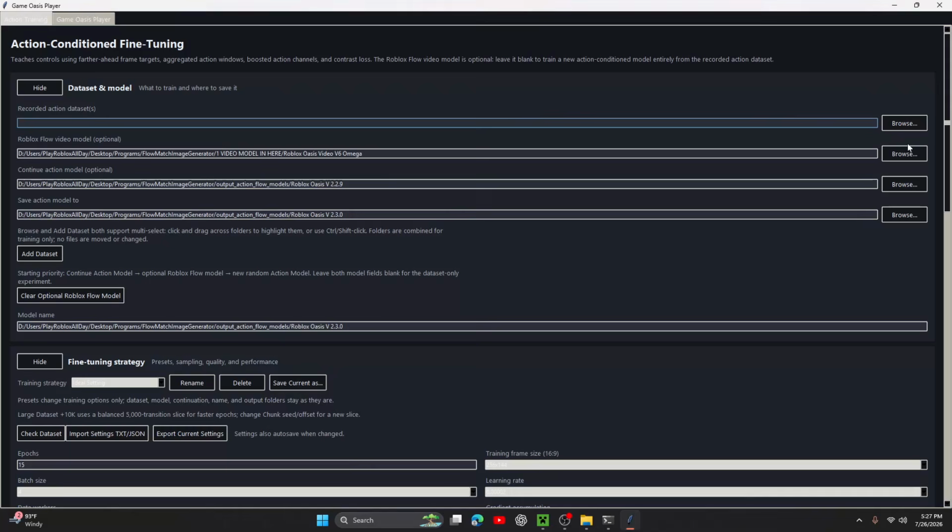Basically just select the dataset you had, which was the old Roblox dataset. So let me do that. Okay, I have that selected. And it says here one video model, which is more like a choice. This is for if you want to add a little base appearance to the dataset, but we could probably just skip it for now.